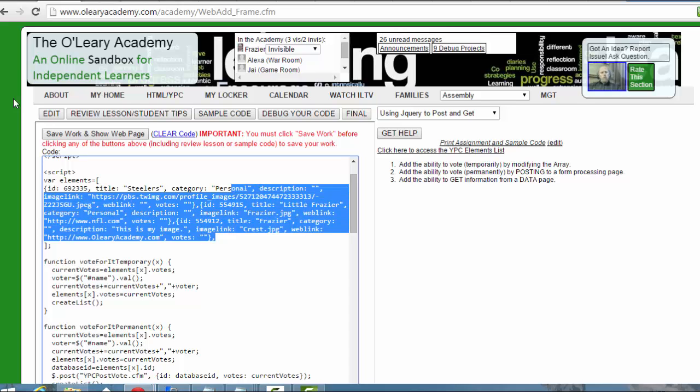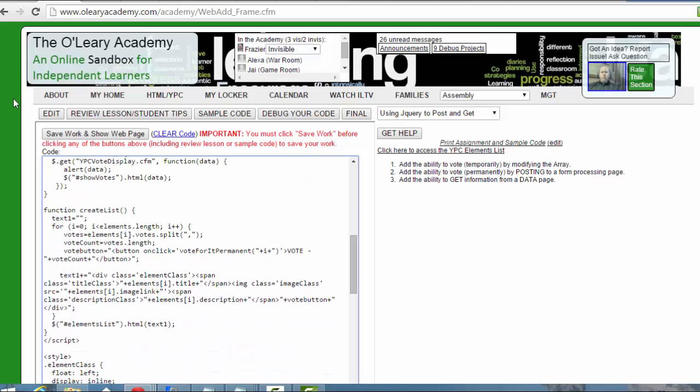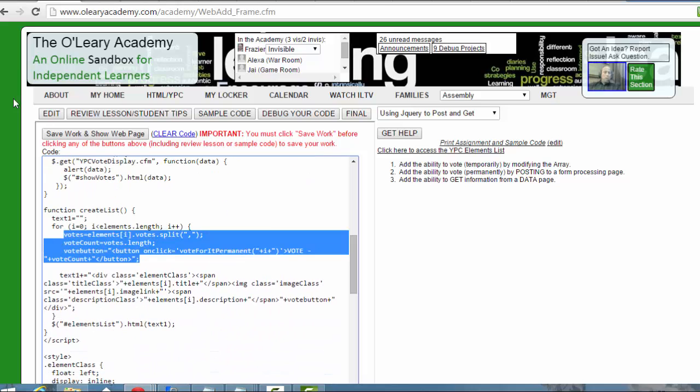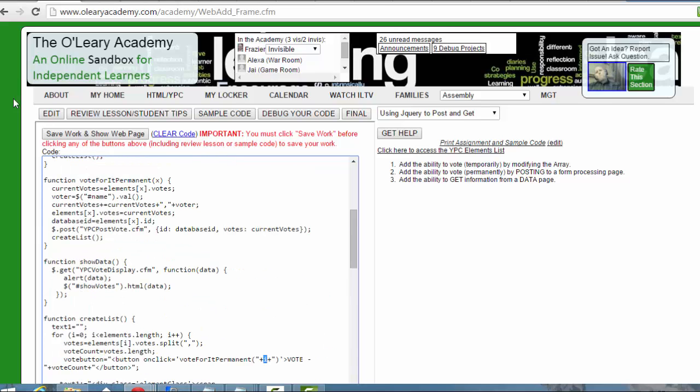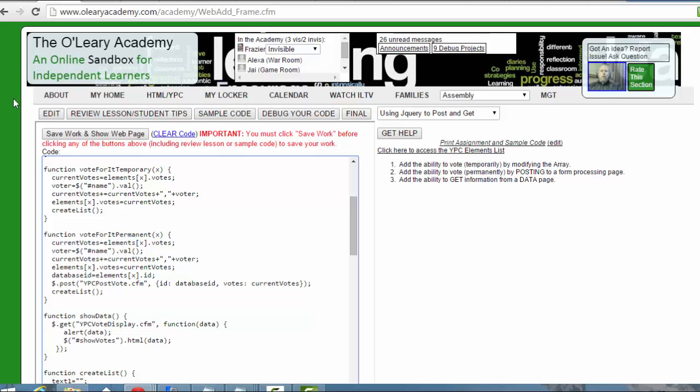You can reuse the code that you did from the last lesson, which is the create list. I've added a few things that we'll go through here, but otherwise it's all the same. Let me show you what I added. I just added a vote button variable right here, and I define it up here as a vote button. I say button on click, and then it's going to run a function called vote for it, and I want you to do vote for it temporary first. Vote for it temporary is just going to take the array ID and send it to this function here, function vote for it temporary.